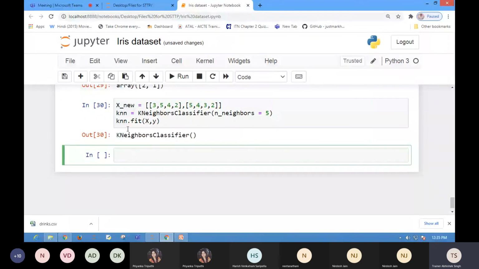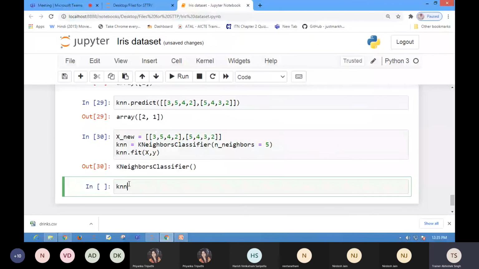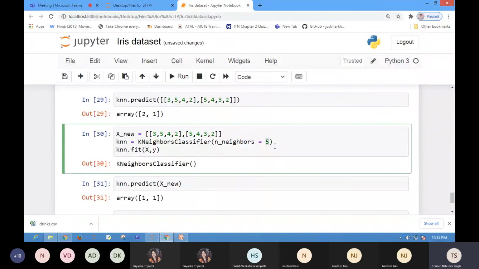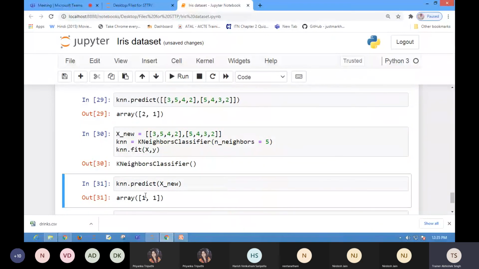The new data set means I am checking for this new x new. So what I'll do is knn dot predict on the new data set, knn dot predict x new. Let's see what happens. Now you see, if I increase the number of nearest neighbors from 1 to 5, earlier it was 2 1, now it has changed to 1 1. So which is correct? Again, we can check which is correct.